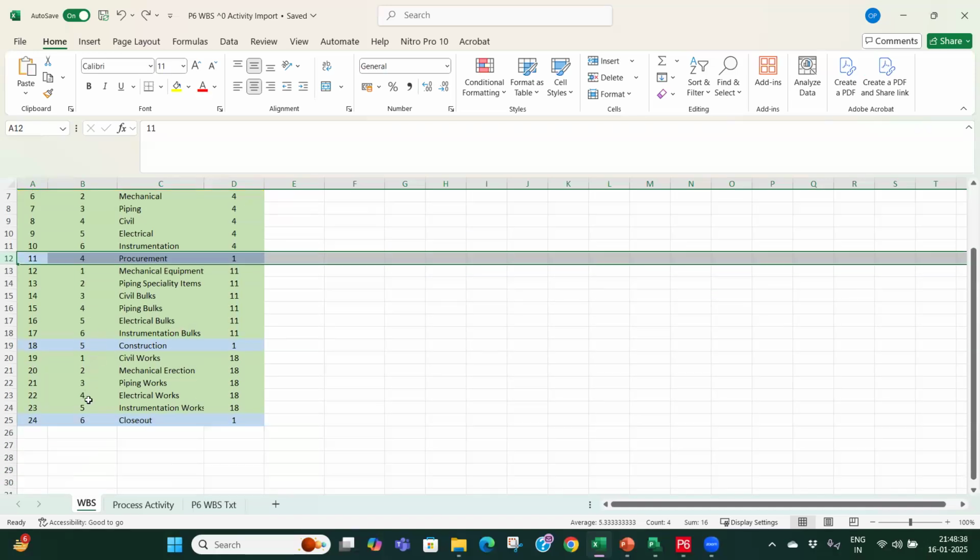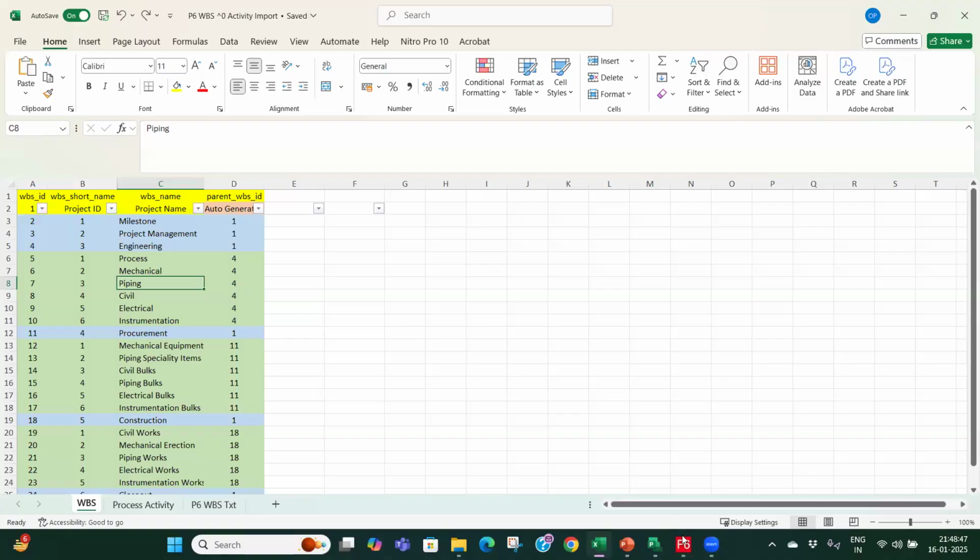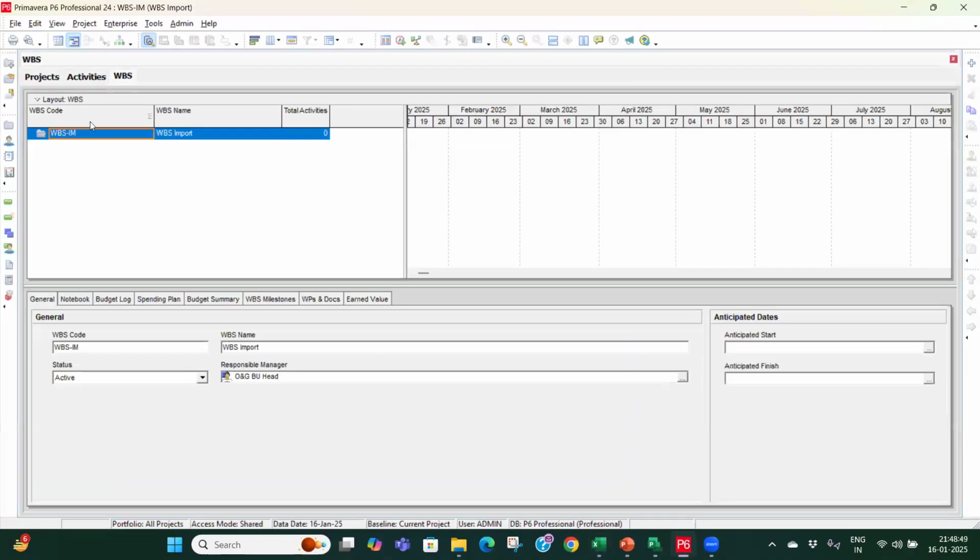Similarly here also we are giving 1 to 5 serially, and the construction has the ID 18, so we are giving the parent ID as 18. So how can we import? For importing, first we have to export this project.